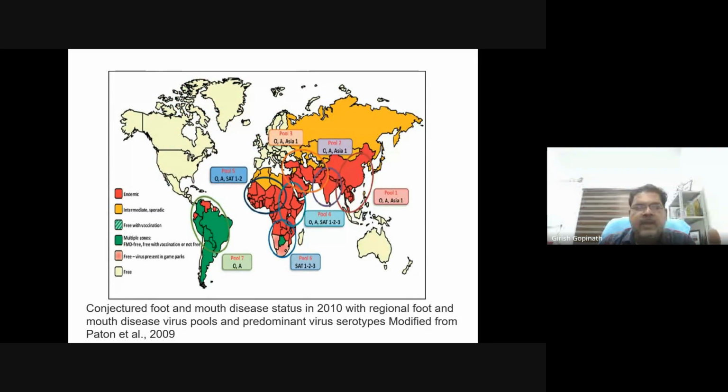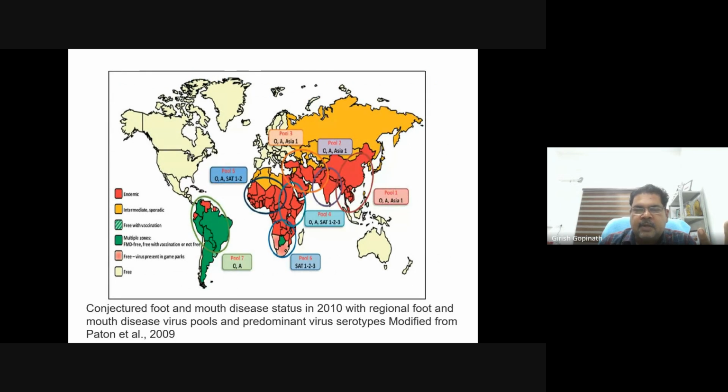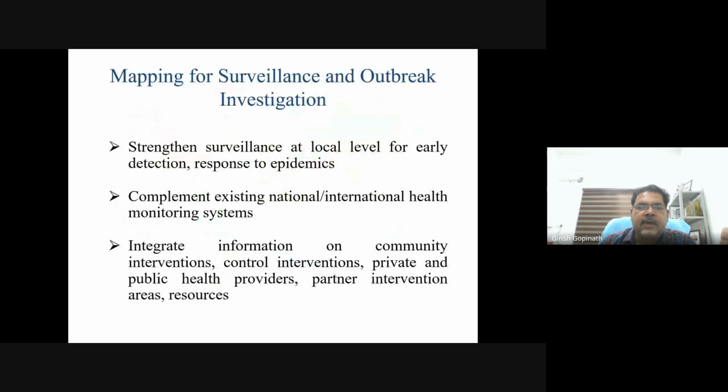And this is the foot and mouth disease status globally. You can see all this data, but the map looks the way the data is. If your data is sparse, it shows as free. You are free from foot and mouth disease, like that. When you see Australia, it's free, right? Maybe I don't know whether the data source is available or not. These are for strengthening surveillance at the local level for early detection and response to epidemics. So data is very important.